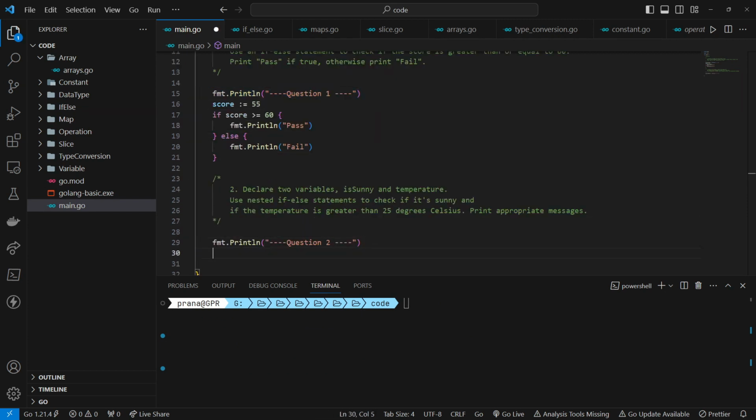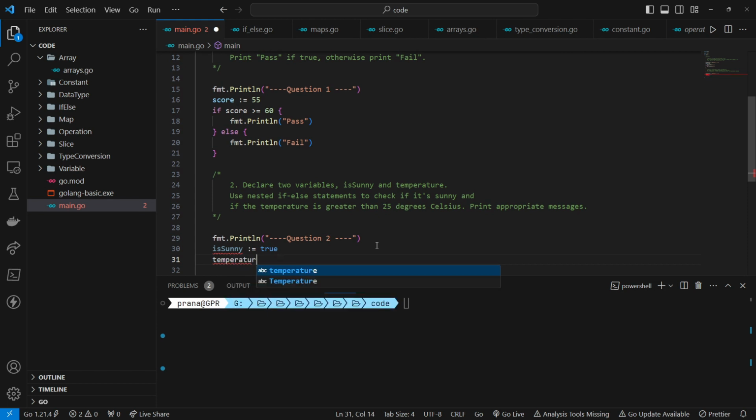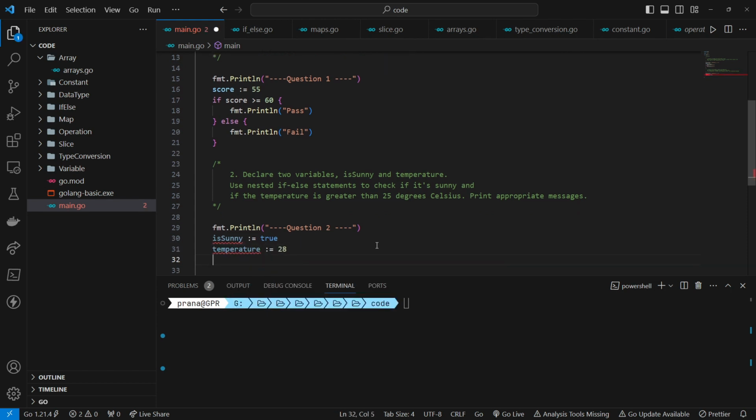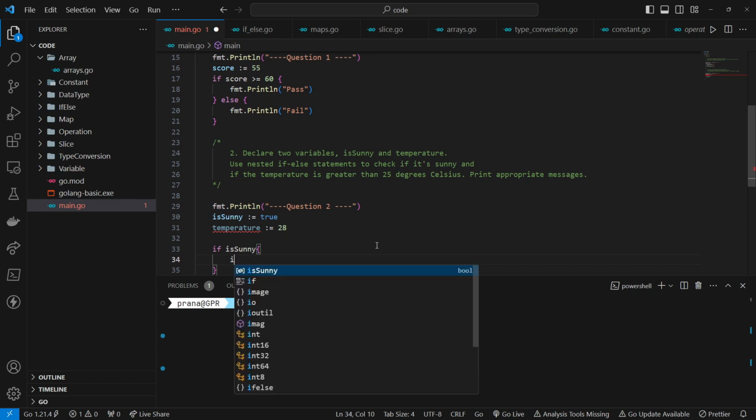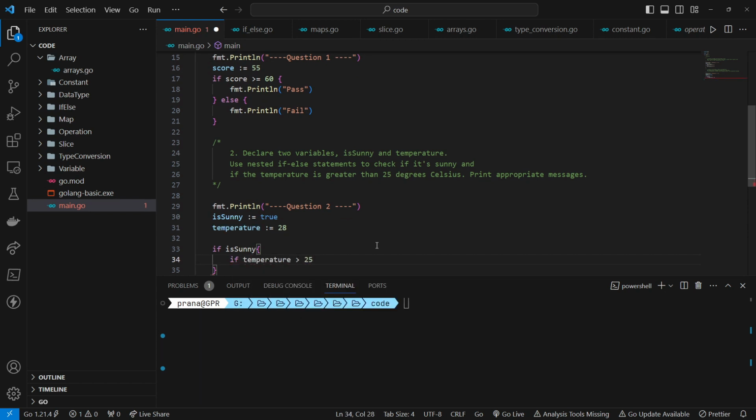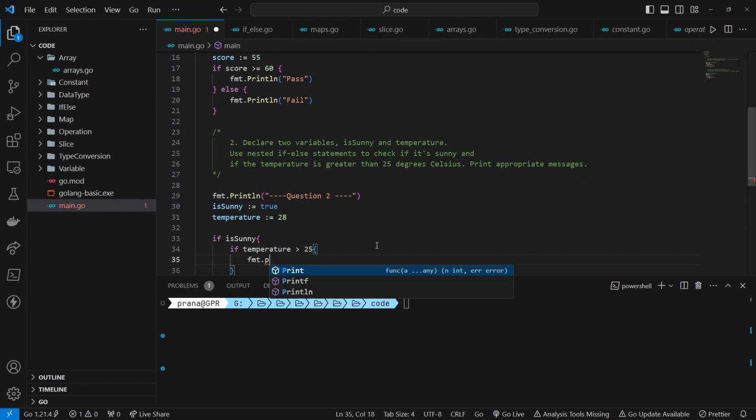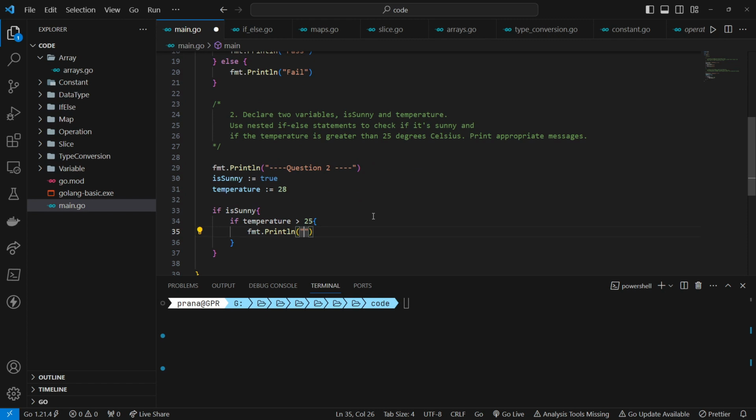To address the second task, we initiate the process by declaring two variables in Go, isSunny with the Boolean value true and temperature with the numeric value 25. Following this, a conditional statement is crafted to evaluate whether isSunny is true, and within this condition, further assesses if the temperature exceeds 25. Based on the evaluation, the program executes corresponding print statements.